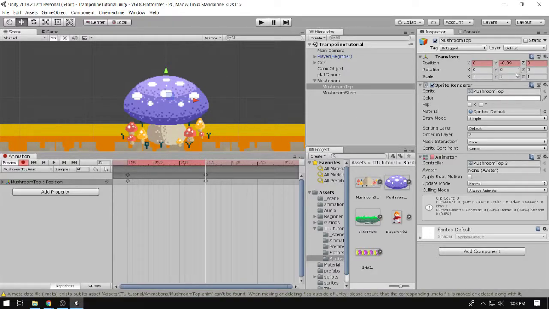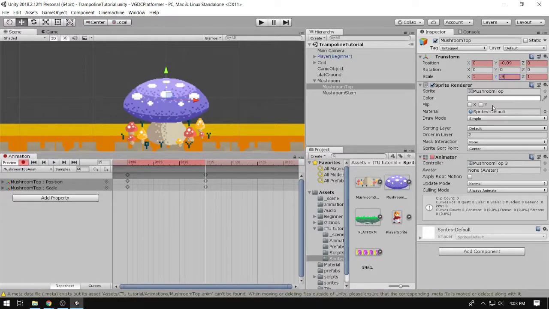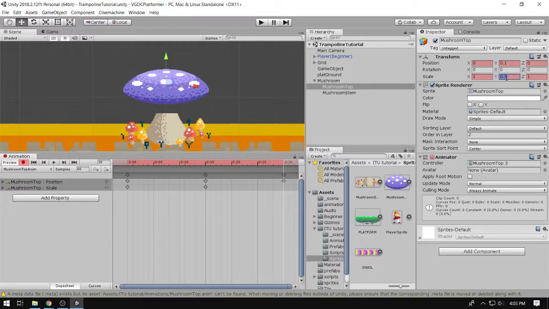Then change the scale to, I guess, 0.7 works. And then if you move the frame to 30 frames, put it back to the numbers that you chose for the keyframe 1. So I chose 0.1, so I just do 0.1. And then for scale, I chose 1. If you need help, let me know.